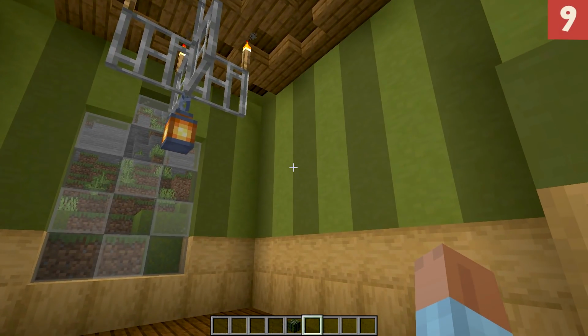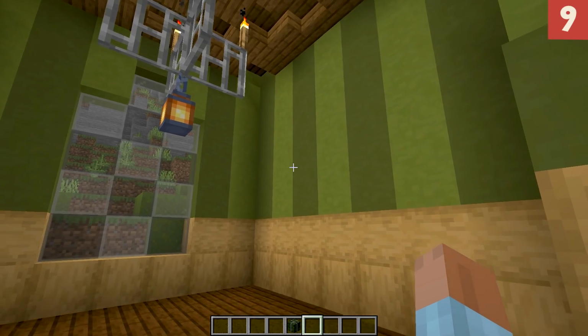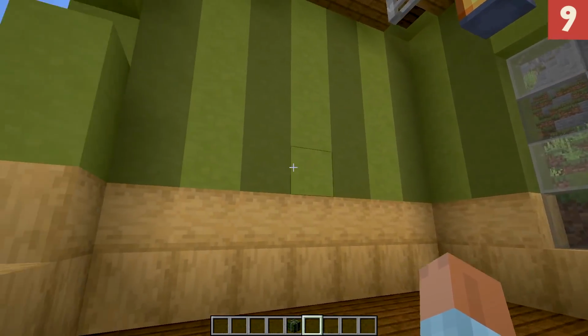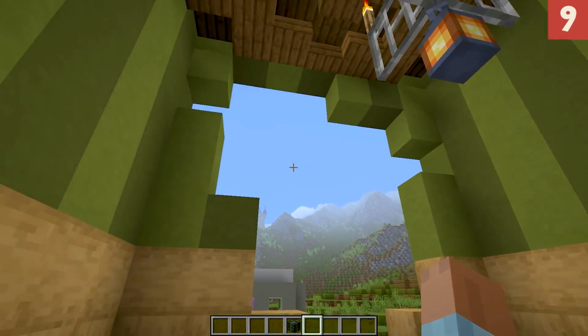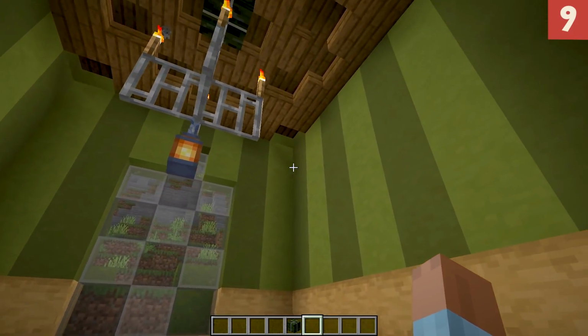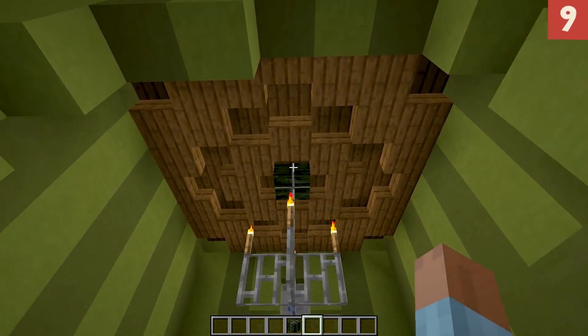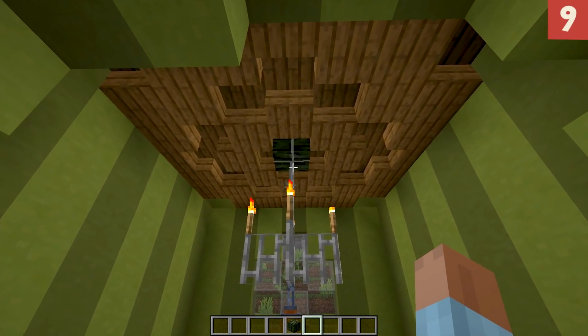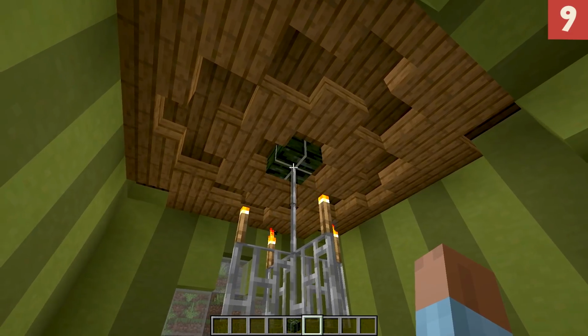Now for number 9. This is one of the simplest and smallest little things that you can do. I've got kind of a hole cut out in this wall here, but can you spot it? Can you spot the kelp block? Aha, right there. Now this seems super simple, but I'd be remiss if I didn't show it to you.